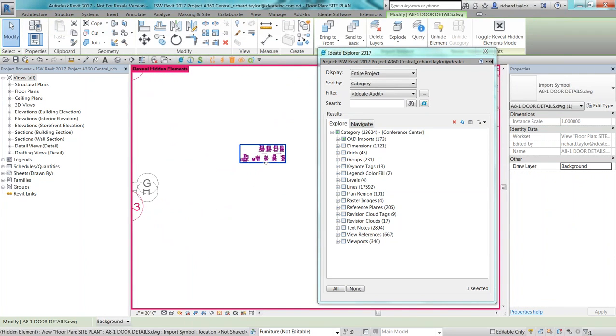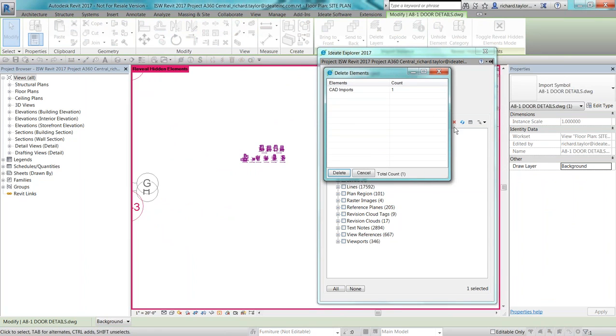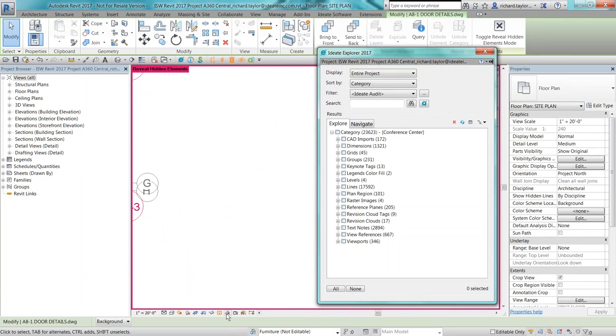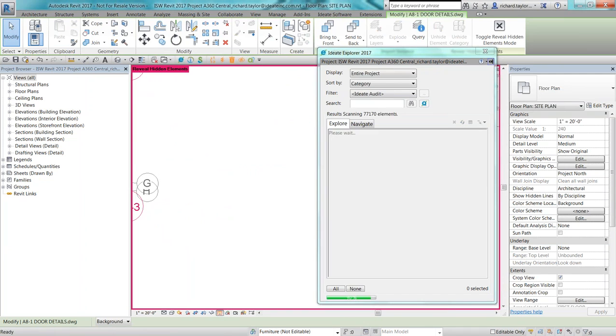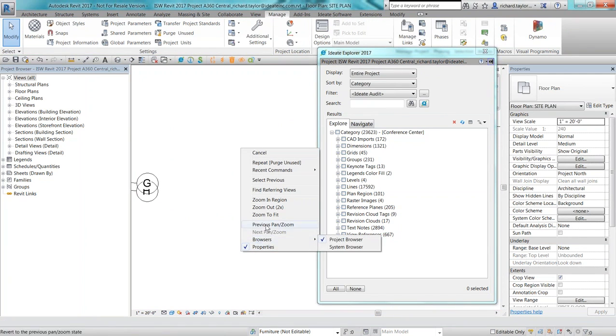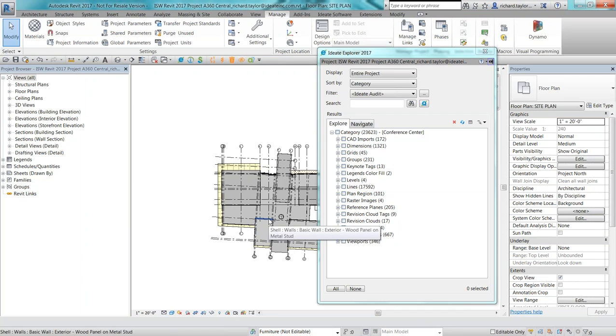So now I can identify the CAD file and select Ideate Delete in the Ideate Explorer window, and it says, oh, do you really want to delete that CAD file? Yes, I do. So I can confirm that and now turn off my Reveal Hidden Elements, and I know that I have a nice, clean site plan view that doesn't have any other hidden CAD files associated to it. So again, it's a great way for me to understand how these items are being used within the overall project.